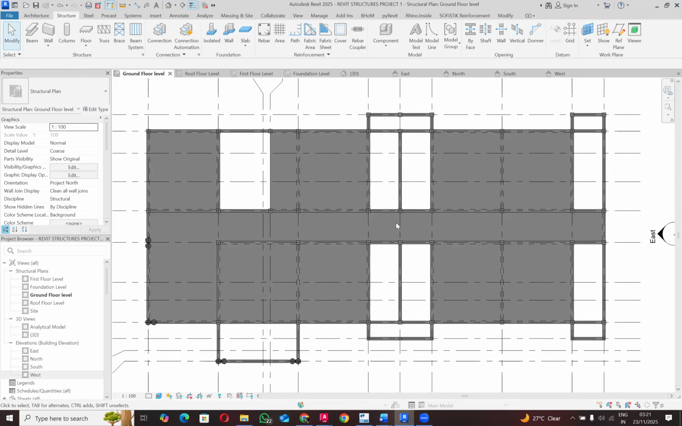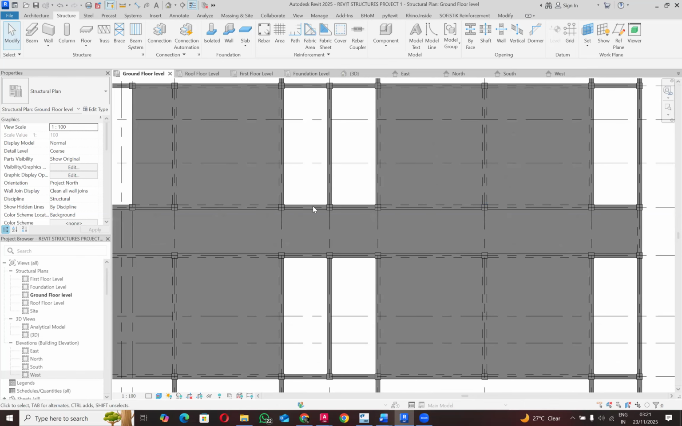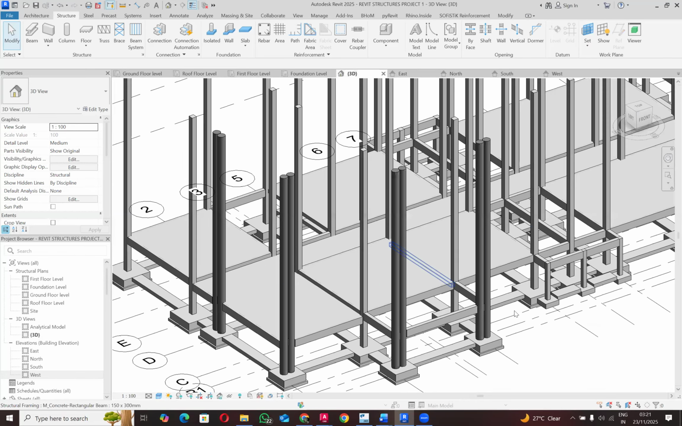The reason why you're not seeing it is because it's inside the slab there. But the beams are still supposed to show. That's why I'm wondering, how did those beams go?